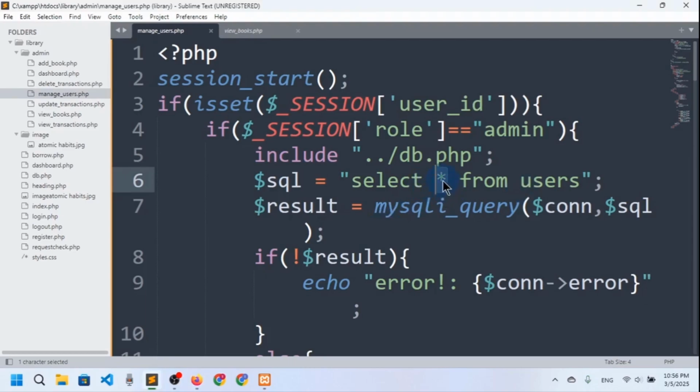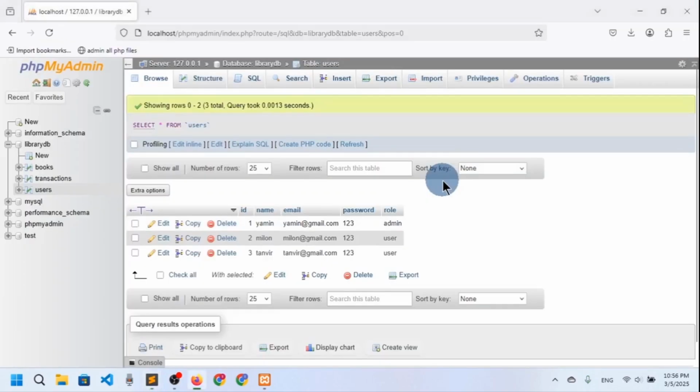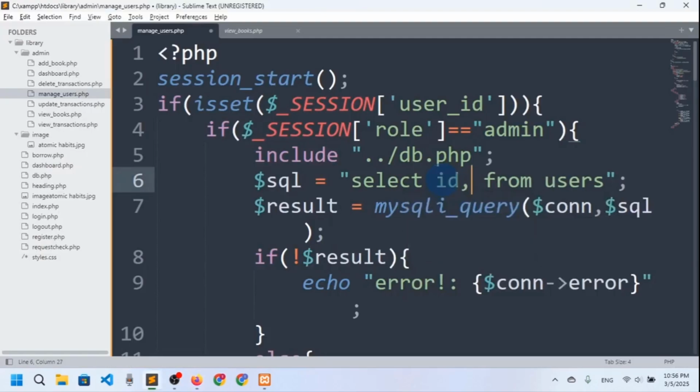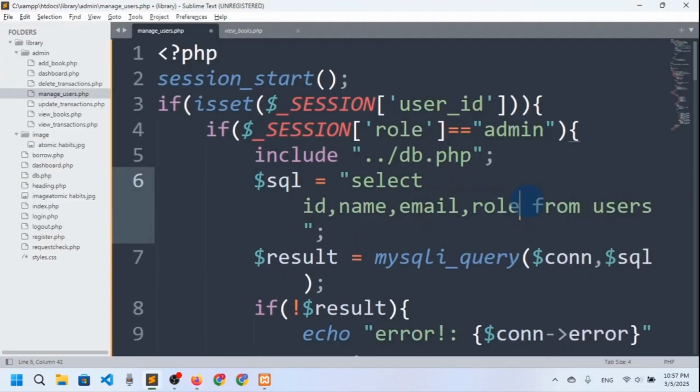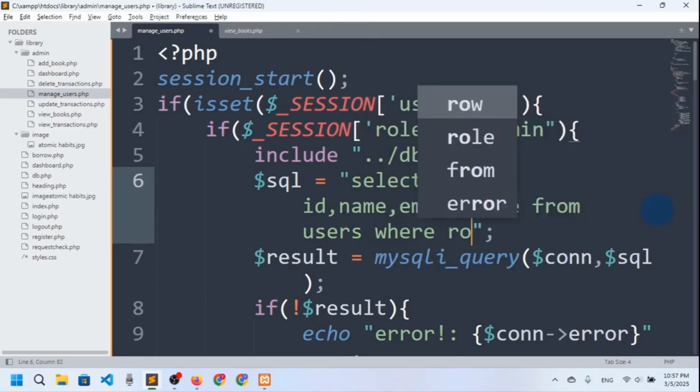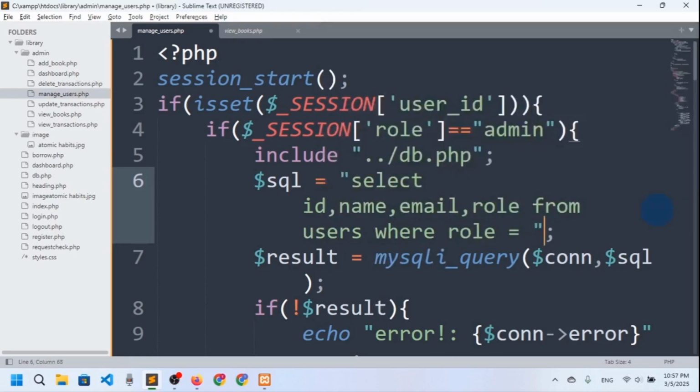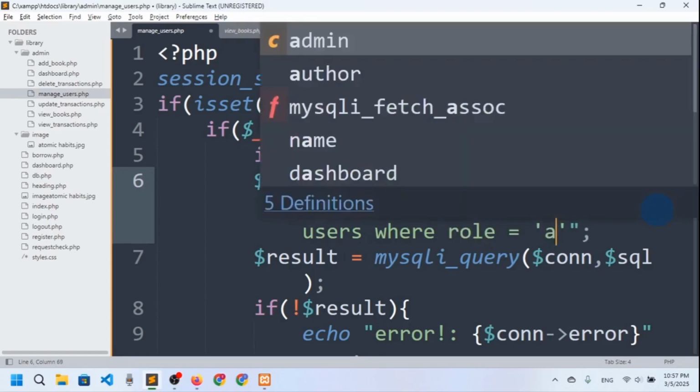Okay, so I will say here select, not star. Actually I need select ID, comma name, comma email, comma role. Okay, so I'm saying select ID, name, email, role from users table, where the role is equal to, I'll say here admin. Okay, sorry, users.